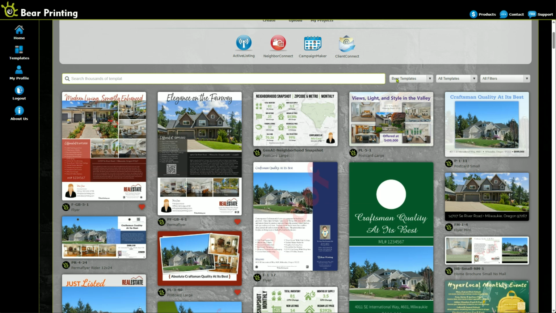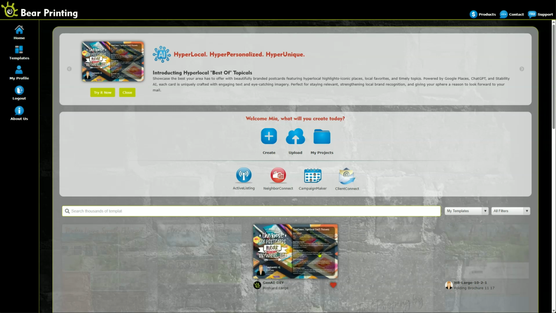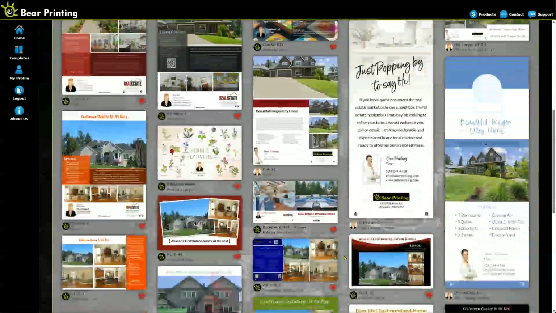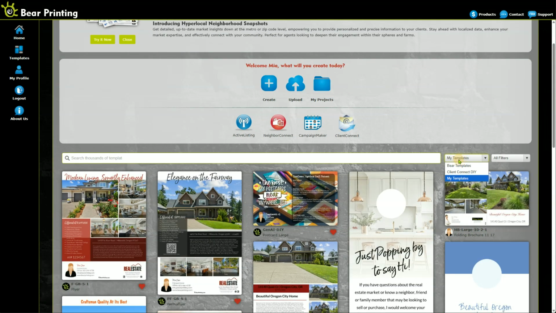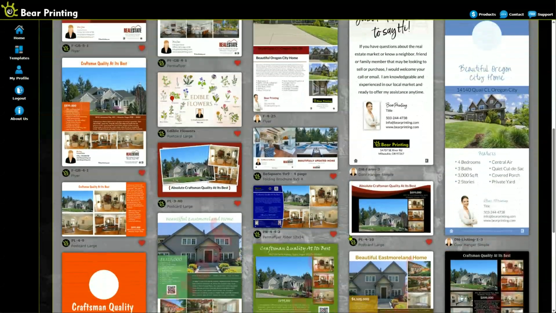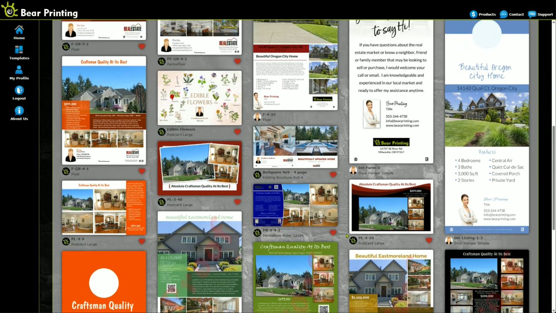You can get to your favorites by selecting templates and just choosing My Templates. These are going to be all the ones that you put little hearts on, so they'll be easier to find. So you can basically log in, go to the home screen, pull down and select templates, go to My Templates, and all your favorites that you already like and approved are right here.